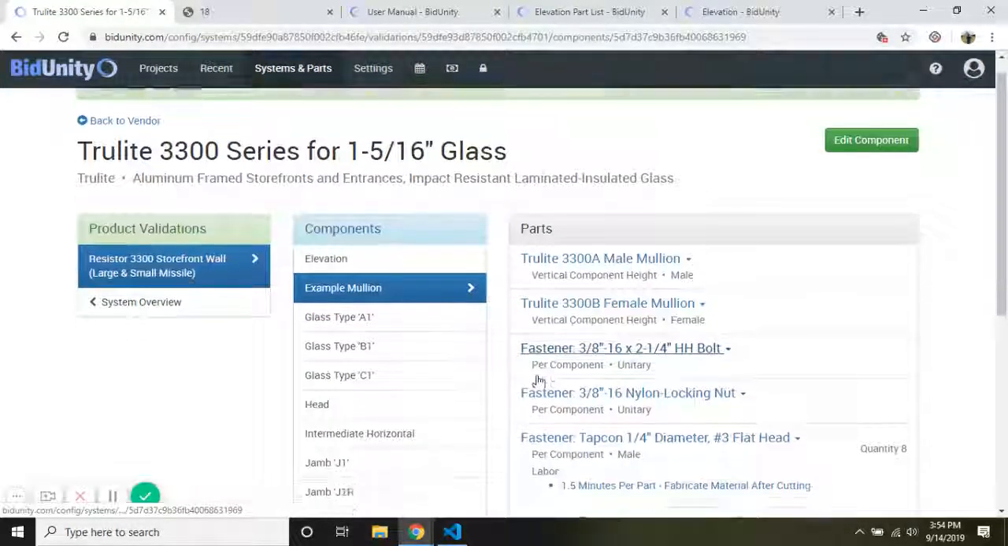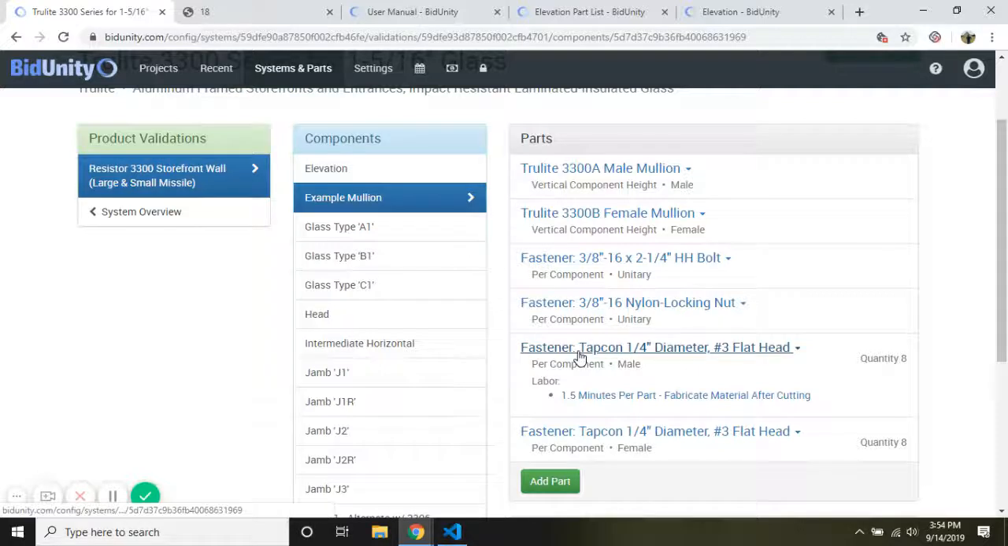So when this mullion is used, it's going to require 8 Tapcons for the male side of it. Each of those 8 Tapcons is going to require 1.5 minutes each for the fasteners. That's going to create 12 minutes of fabrication labor required.